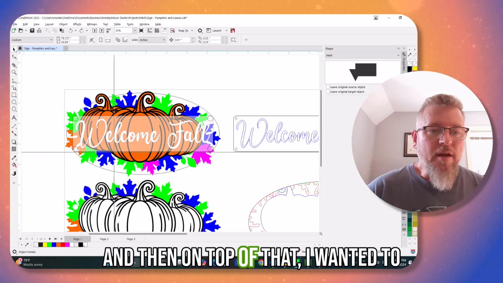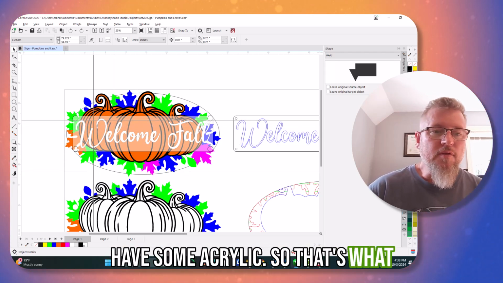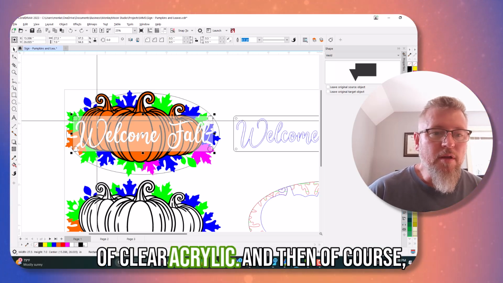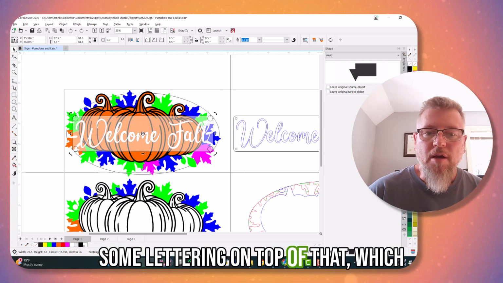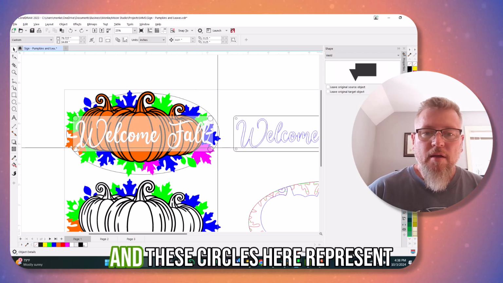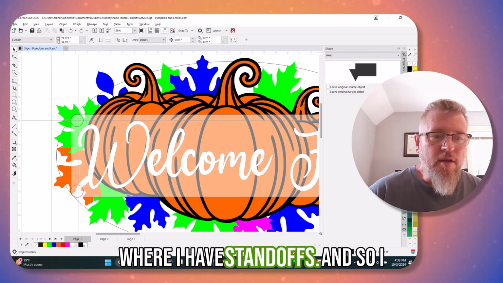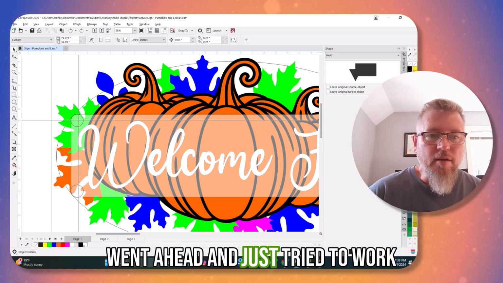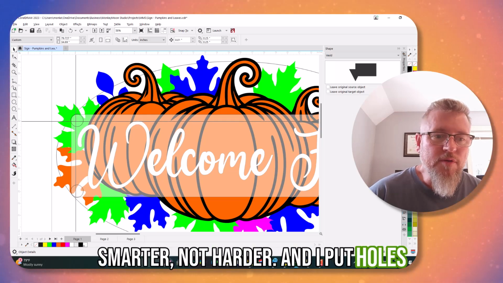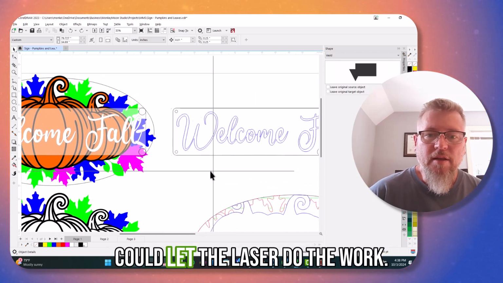And then on top of that, I wanted to have some acrylic. So that's what this rectangle you see here is, a piece of clear acrylic. And of course, some lettering on top of that, which is also a white acrylic. And these circles here represent where I have standoffs. And so I went ahead and just tried to work smarter, not harder, and I put holes in my sign pieces so that I could let the laser do the work.